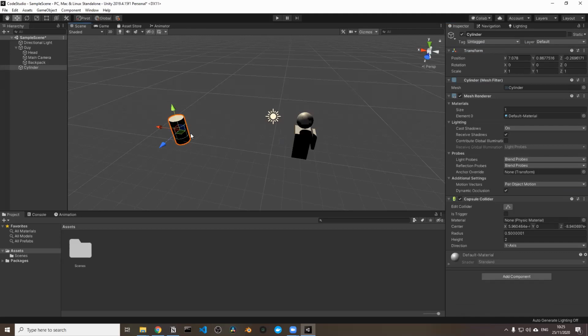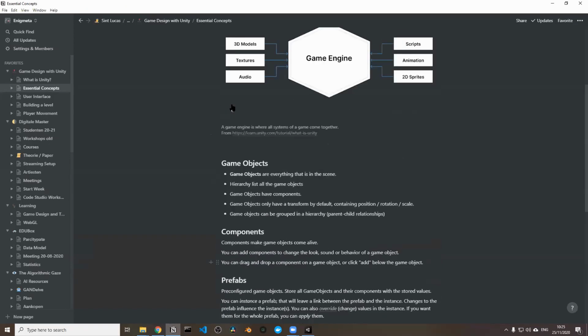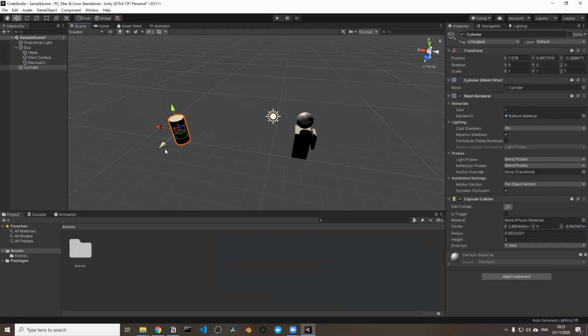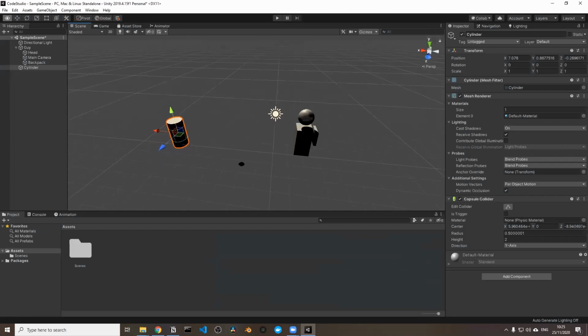All right. Thinking if there's anything else that I'm missing. So layers, assets. Yeah, maybe we should make a material here.